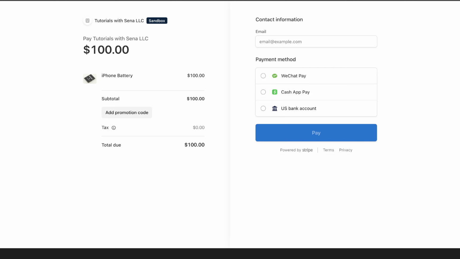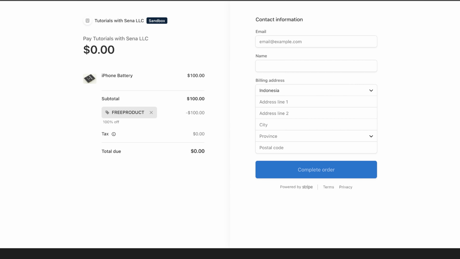So for example, here on my payment link, my customer can click on Add Promotion Code button. Then they can enter the code that I gave. And there you go, now the price of the product becomes 0.